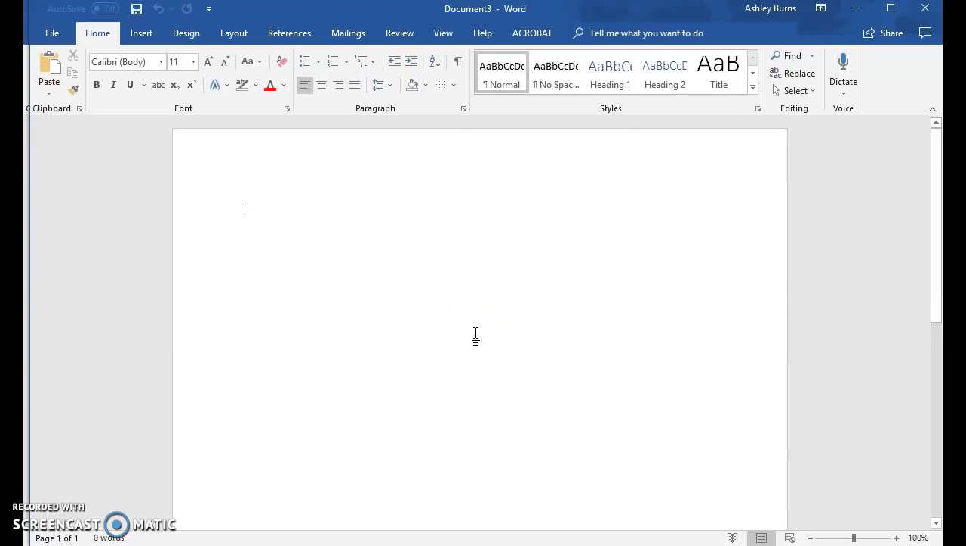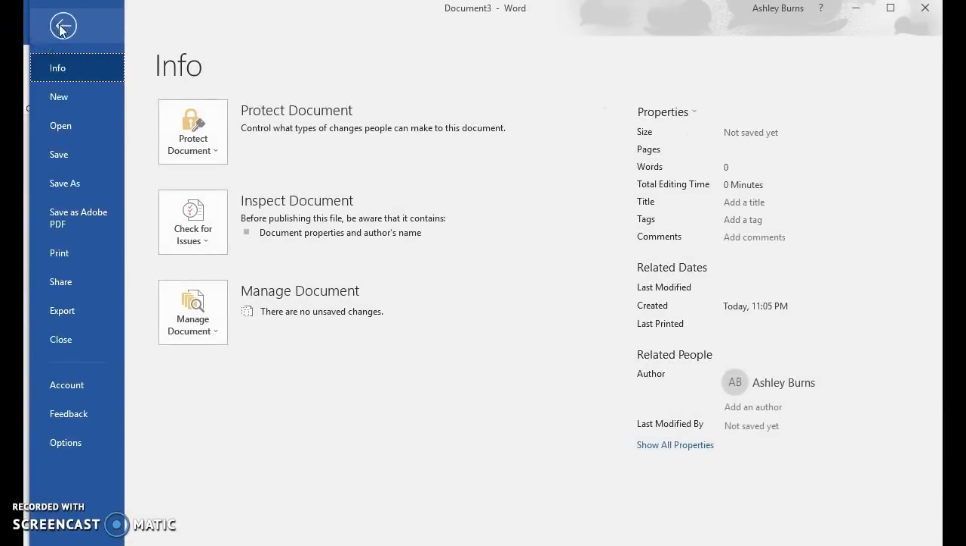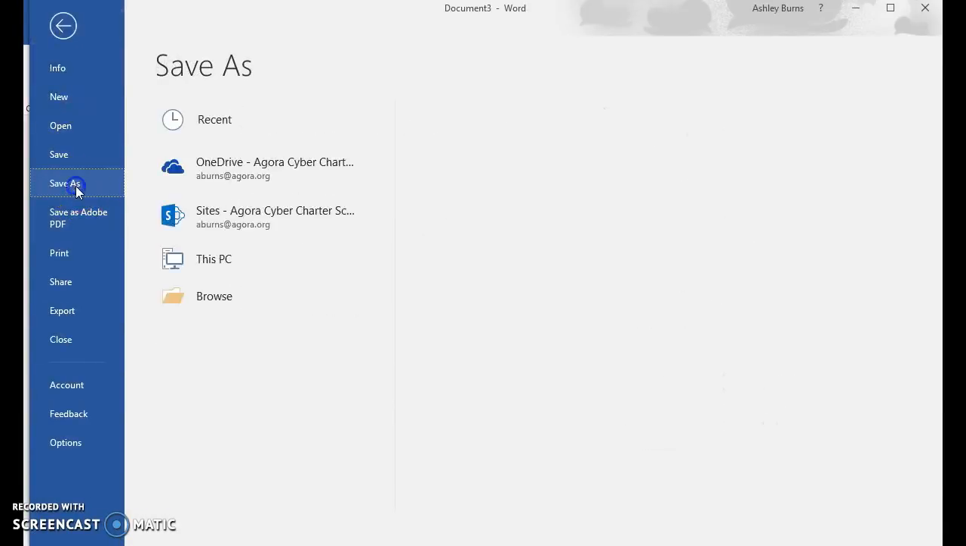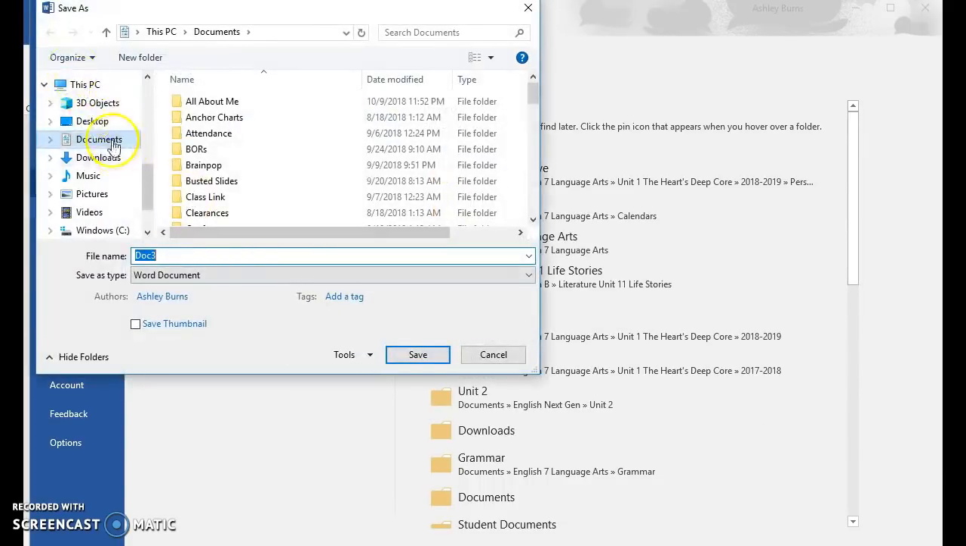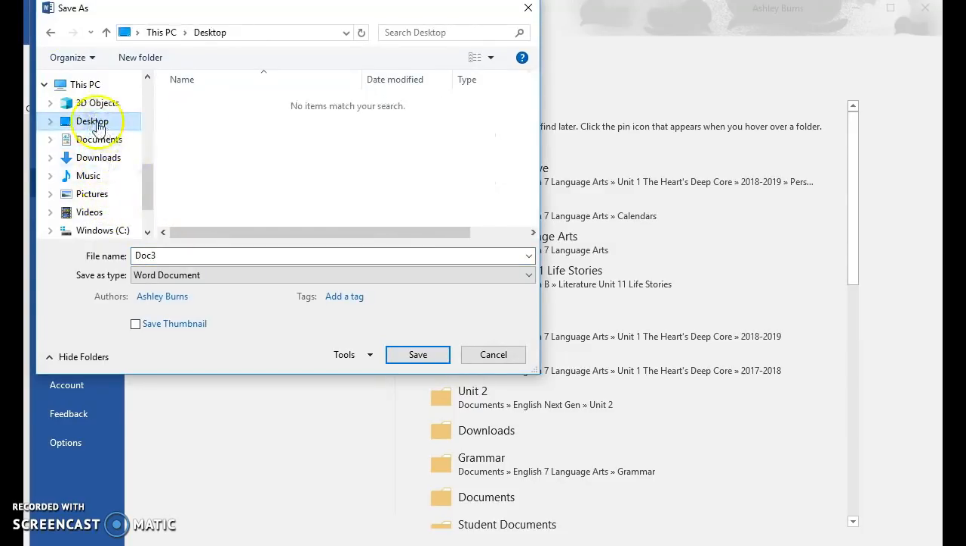This step is important for several reasons, and most importantly, it's important because you will lose all your work if you don't save your file. So we're going to go up here to File, and we're going to go to Save As. You can hit Browse, and you can save it to whatever's best for you. I recommend saving it to your documents or saving it to your desktop.